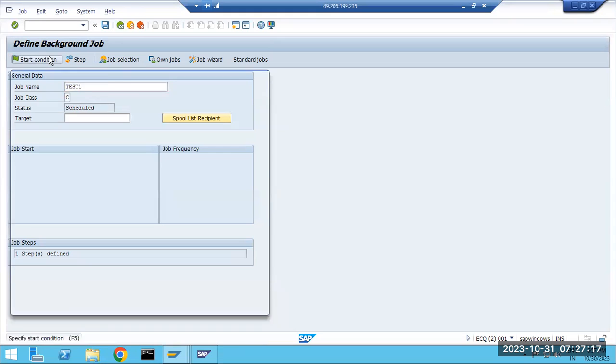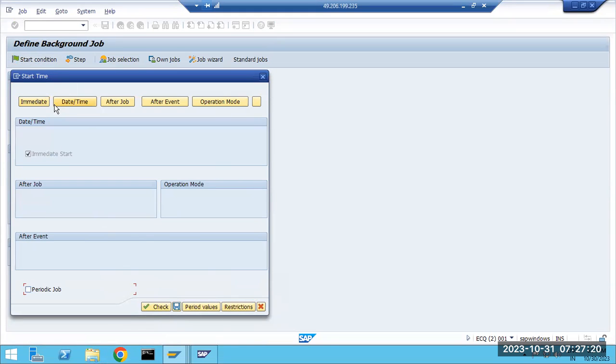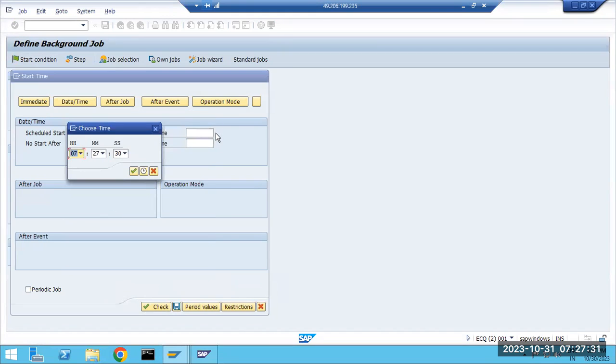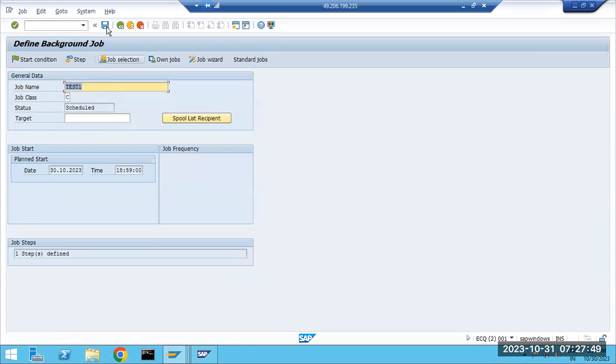Start condition: you want to run immediately. If you run immediately, then when we go to the next screen, it will execute immediately. What I will do: what is the time now? It's 16:57. I can give 16:59. Save. Test 1. Test 1, I release it now.